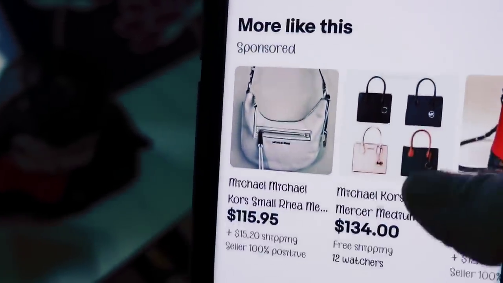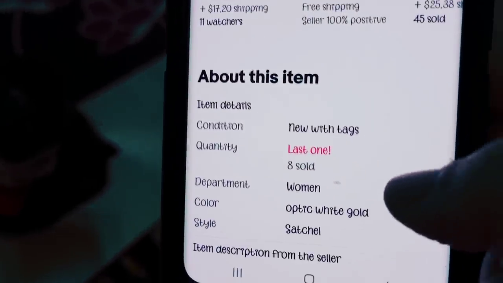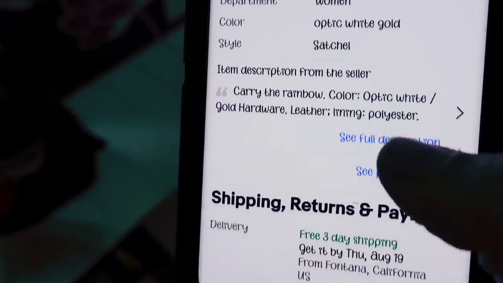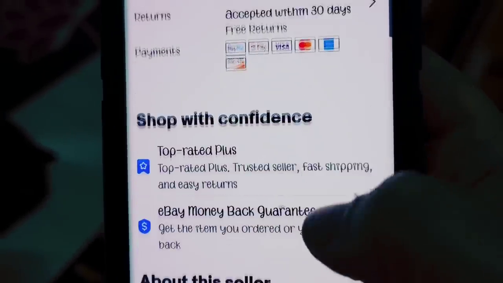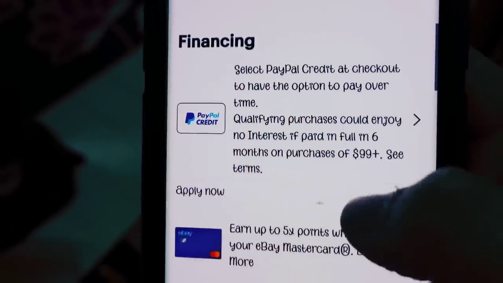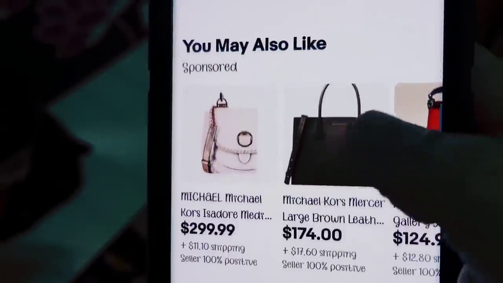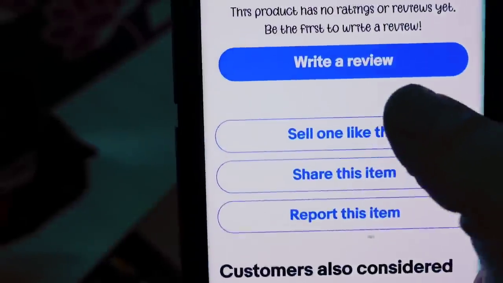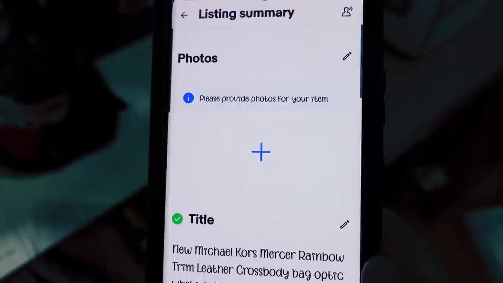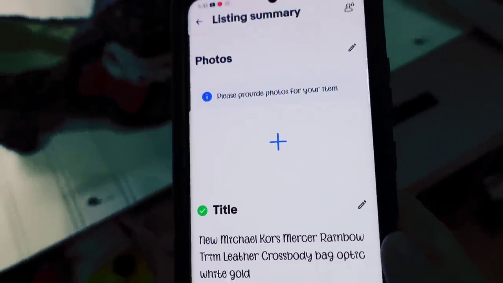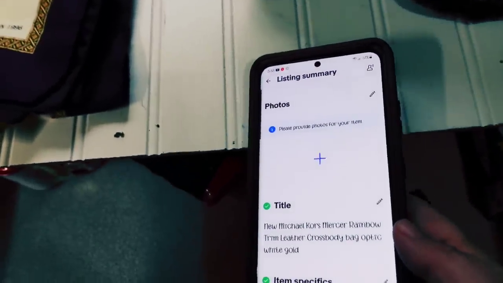So I'm going to scroll all the way down to the bottom of this listing. You can see they have sold 8 of these at that high price. I'm going to scroll down and I am going to click on sell one like this. And what that does is copy their listing. So now it says to provide photos for my item.